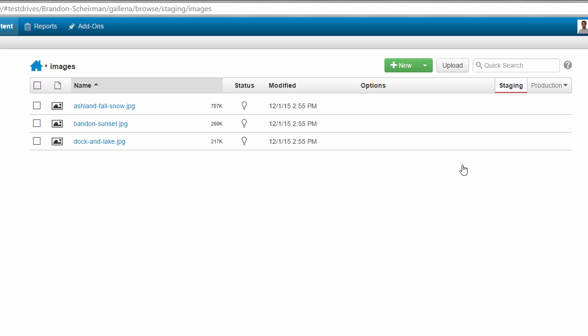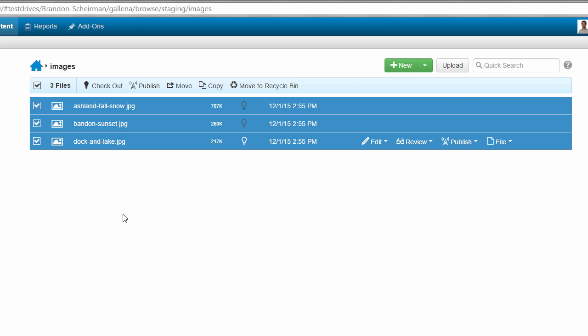As with any newly created file in OU Campus, uploading files only adds them to the staging server. To be visible on the live website, whether through a link or being placed on a page, the files need to be published to the production server, so let me do that right now.